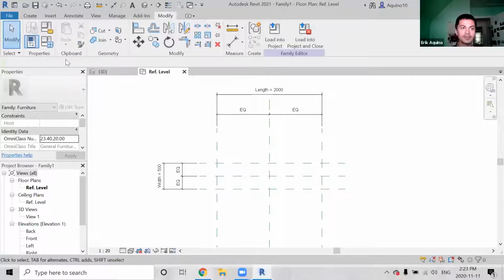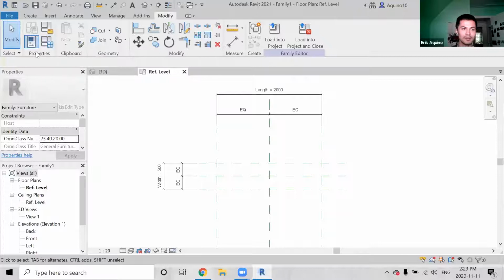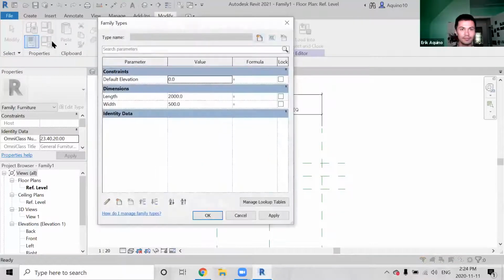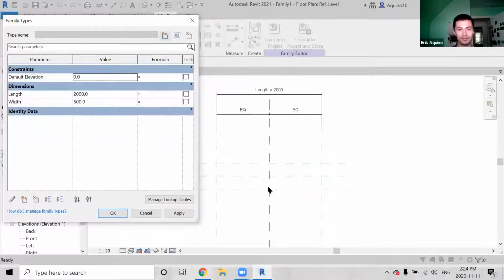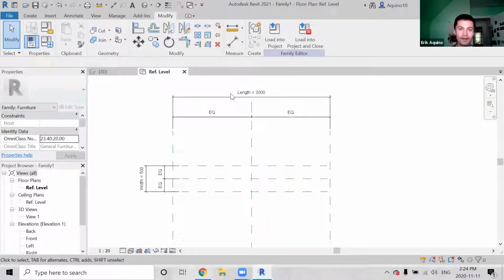You can similarly go to this button up here called Family Types within the Properties section. And essentially, this will list all of the different parameters that we have available in our family template. And you can adjust those dimensions in this section as well. Apply, and we'll see that it has changed. Okay. So now we have our parameters in our plan view.